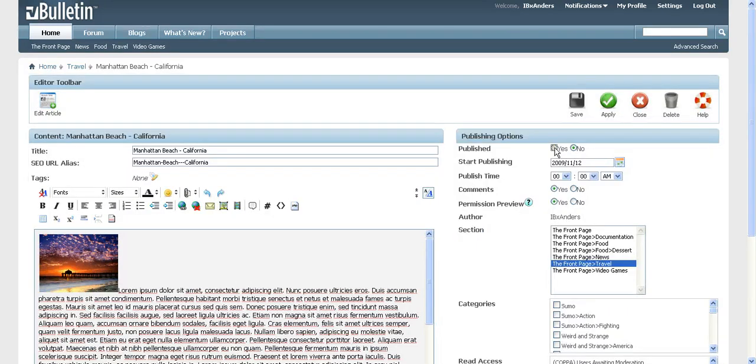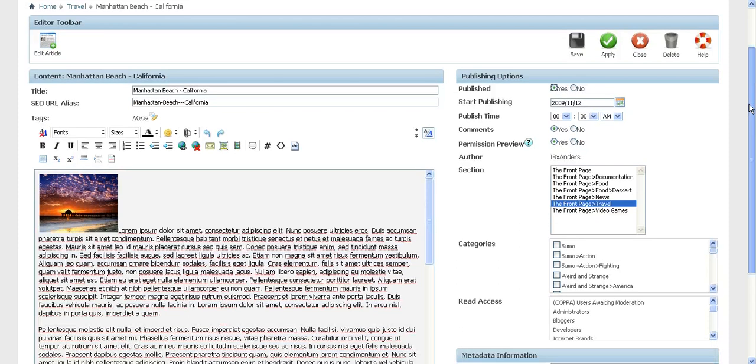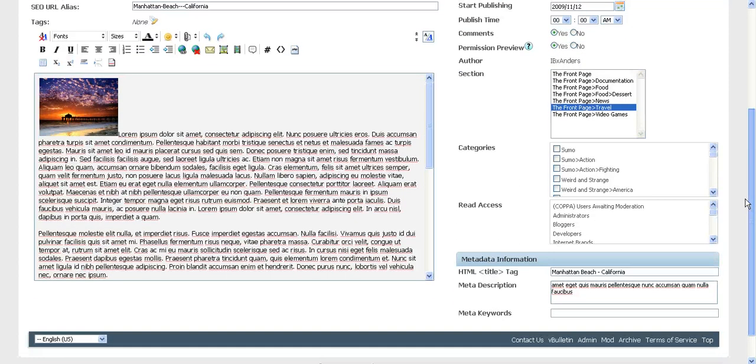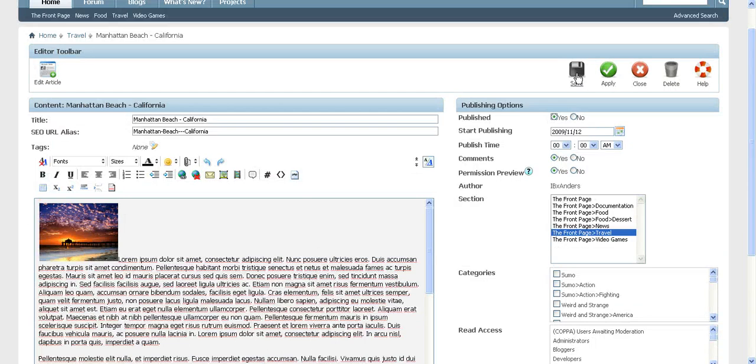This gives me an opportunity now to publish it, finalize everything about my article, the sections I would like it to be published in, etc. Saving that, my article is now published.